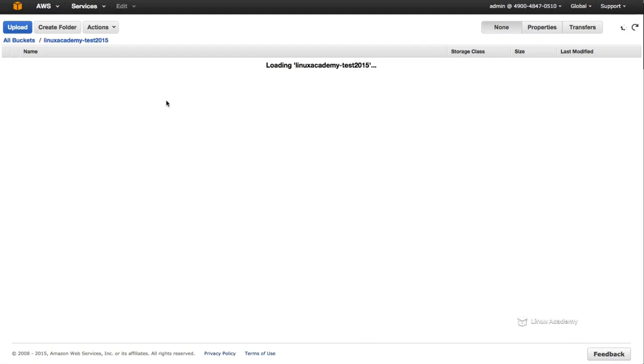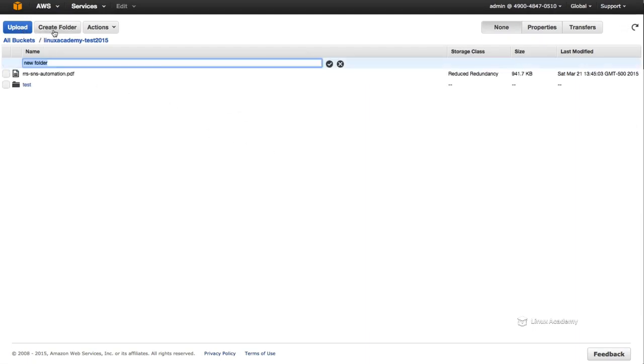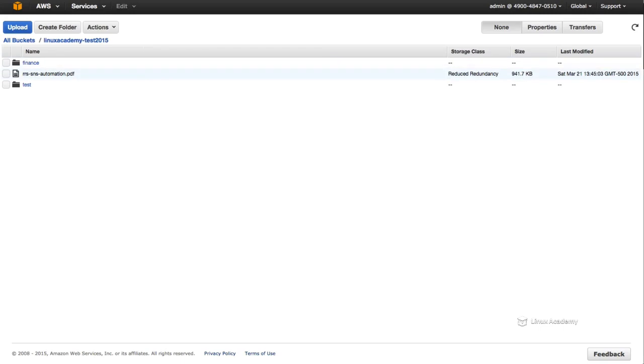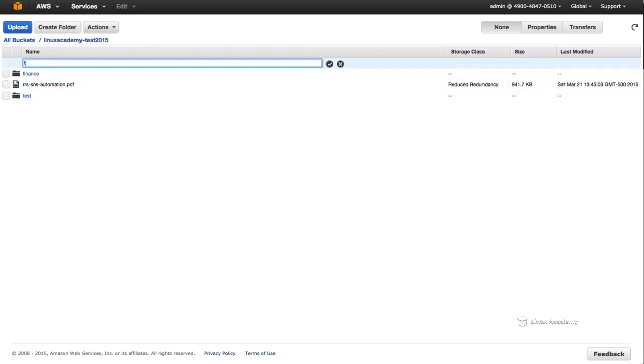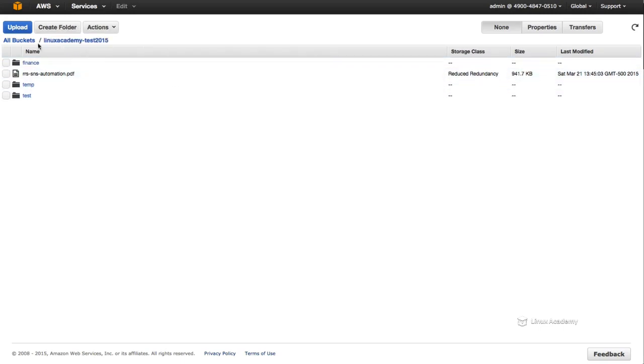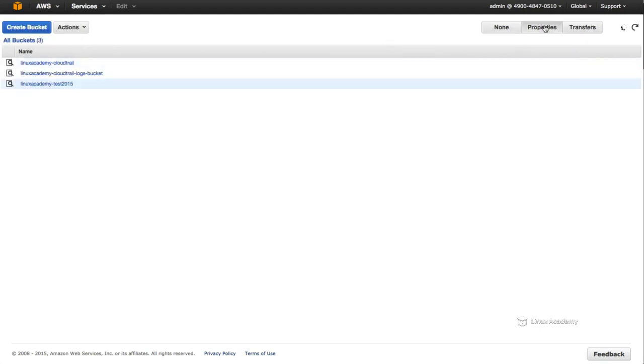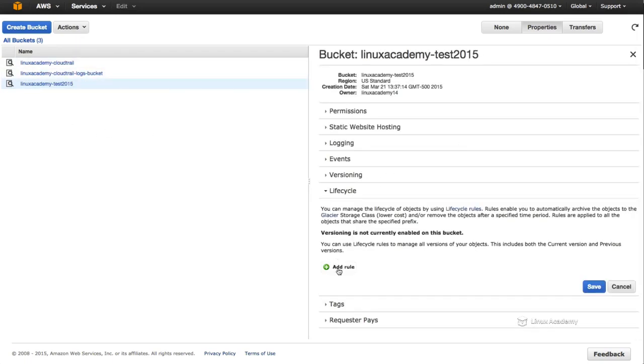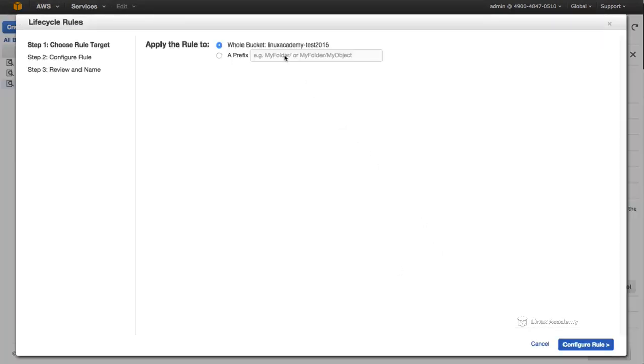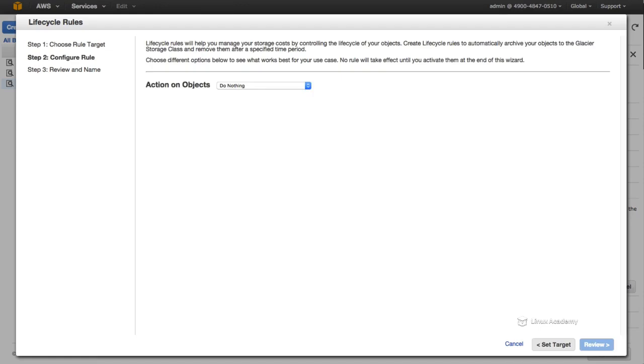Let's go inside of our bucket. Let's go ahead and create a new folder. We're going to call this folder Finance. Our next folder, we're going to call Temp, just for temporary storage. Now, if we go back to our bucket properties by clicking the back option there to go to our root bucket listing, we go to our lifecycle and select Add Rule. So I want to specify it to my finance folder. I want this rule to apply to all objects in my finance folder.